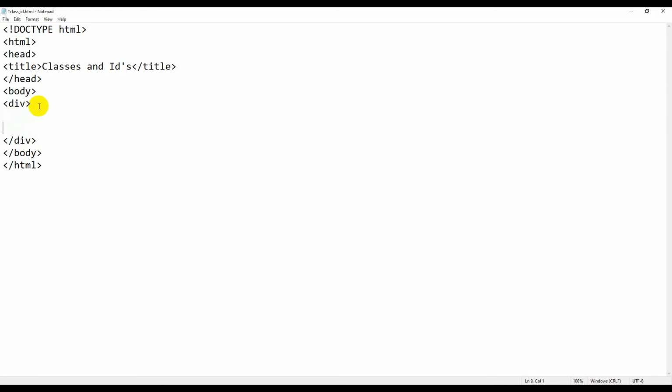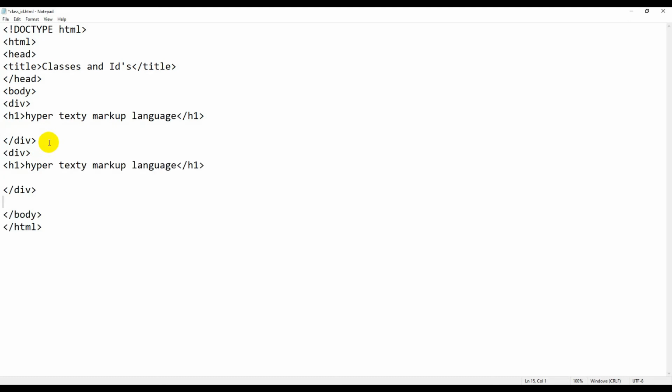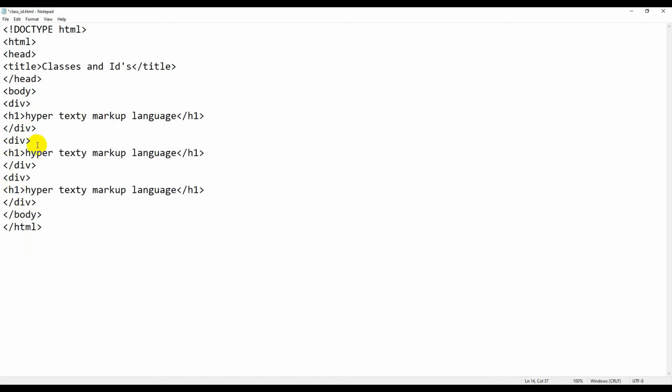And in this div, I'll give a heading, that will be <h1>Hypertext Markup Language</h1>. I'll copy this another 2 times. And now I want this heading to be in red color and the font size of this heading should be 40 pixels. Previously, we gave these styles inside the tag using the style attribute.